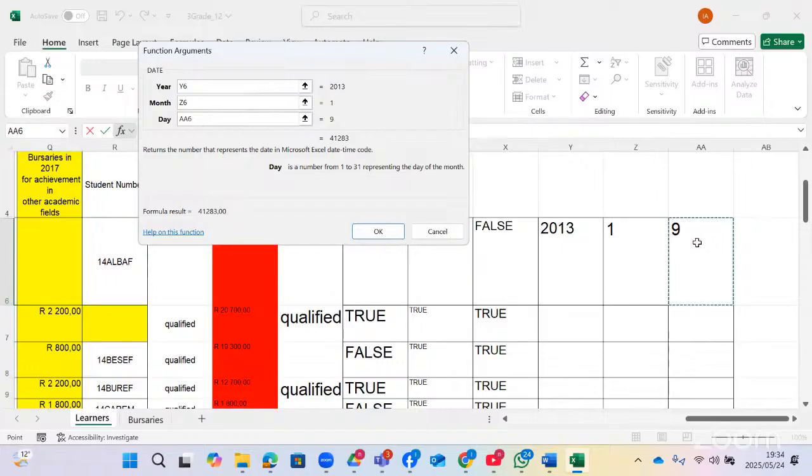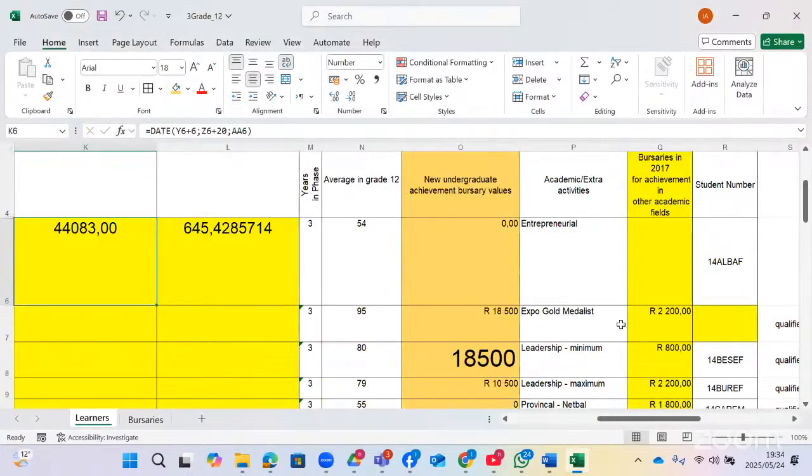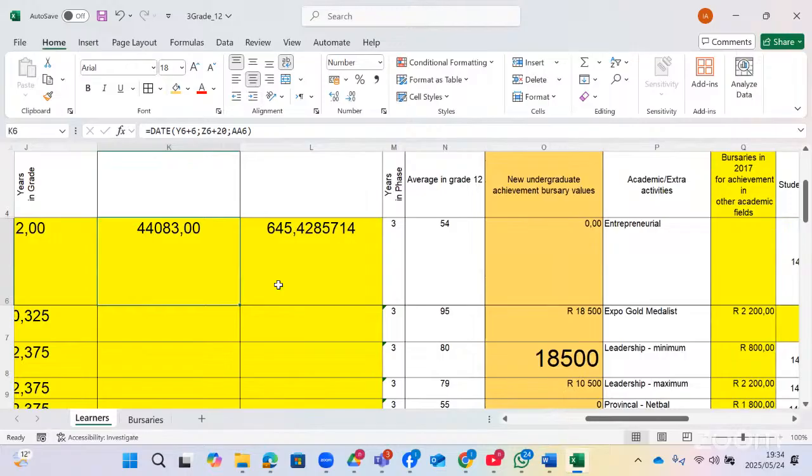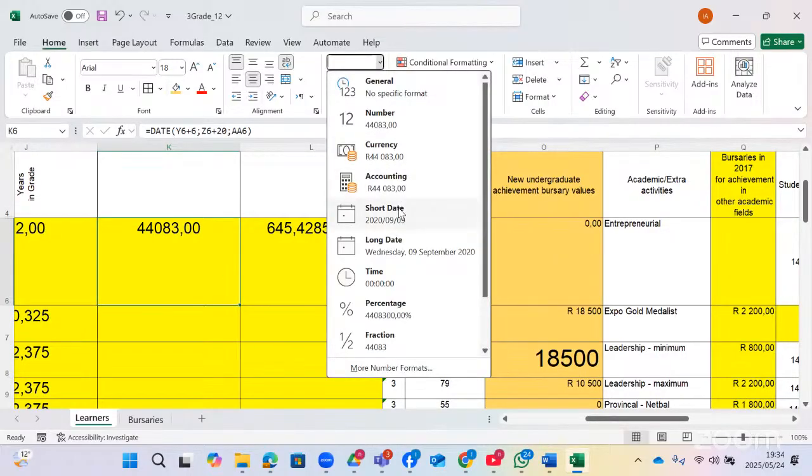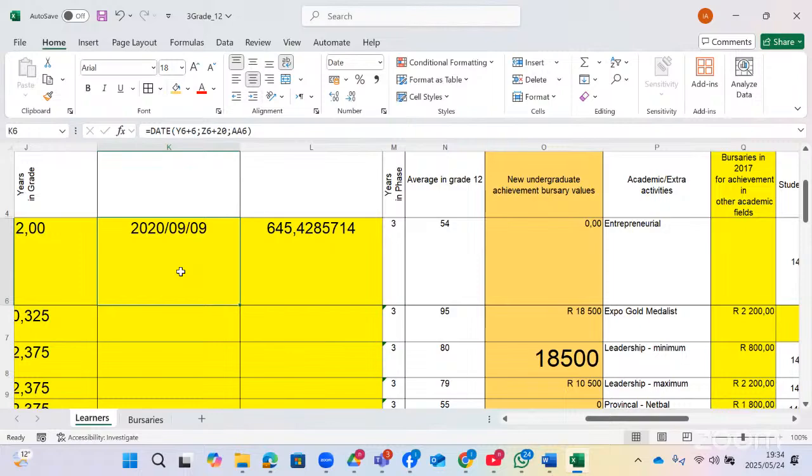Now, the question says 6 years and 20 months. So you go to the year and say plus 6, and where it says the month, plus 20. Then you click on OK. So this will be the new date. But then it gives me a number, so I might change it to date. This will be the new date.